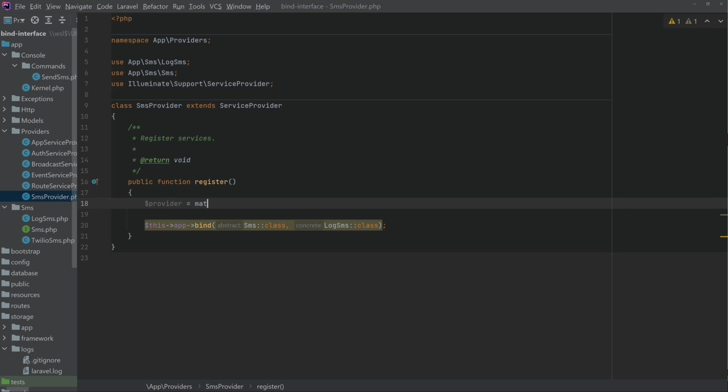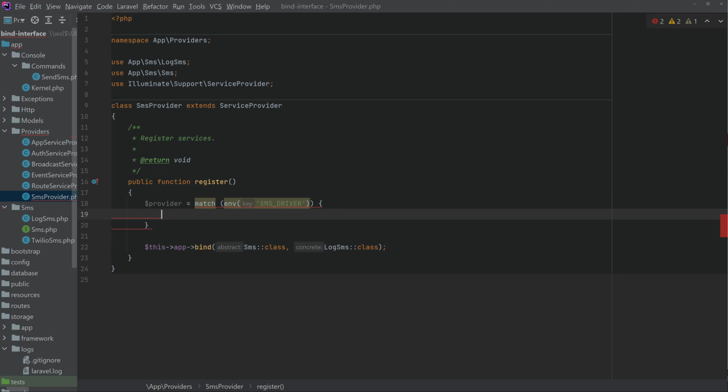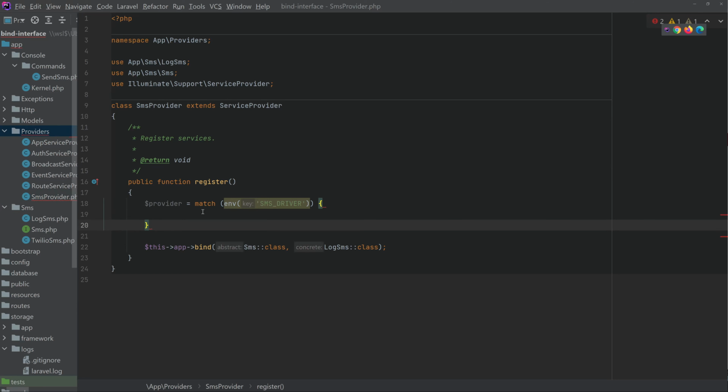So we're going to use the match function. We're going to say match, and then we're going to say env SMS provider or driver. And if you're not familiar with the match function, we're going to go and talk about that now. Okay, so the match function is super nice. It's similar to a switch statement, but what this says is we're going to match on anything in here. So this, for example, is going to return us log or Twilio, whatever we put in this value.